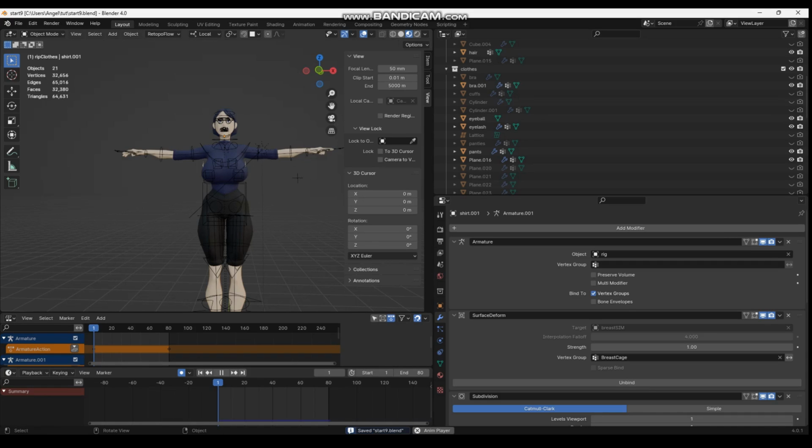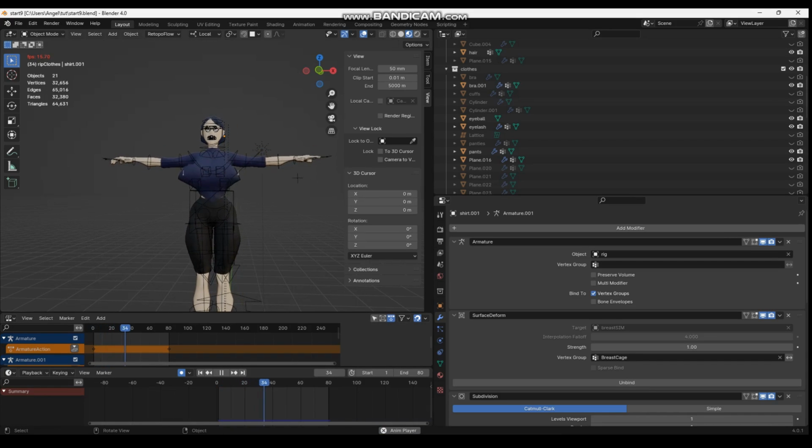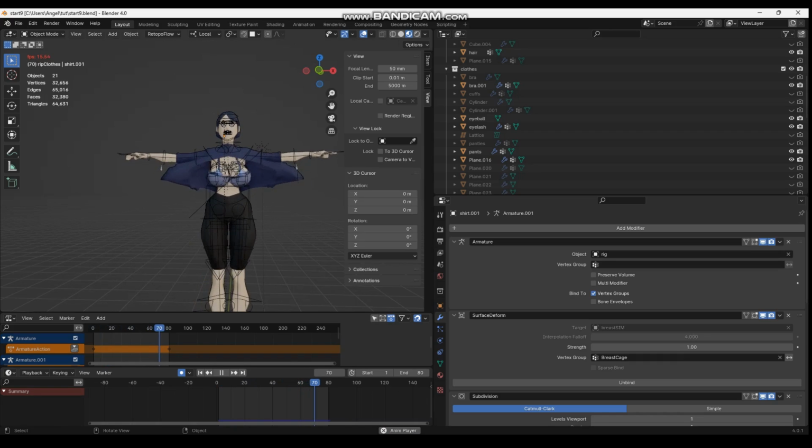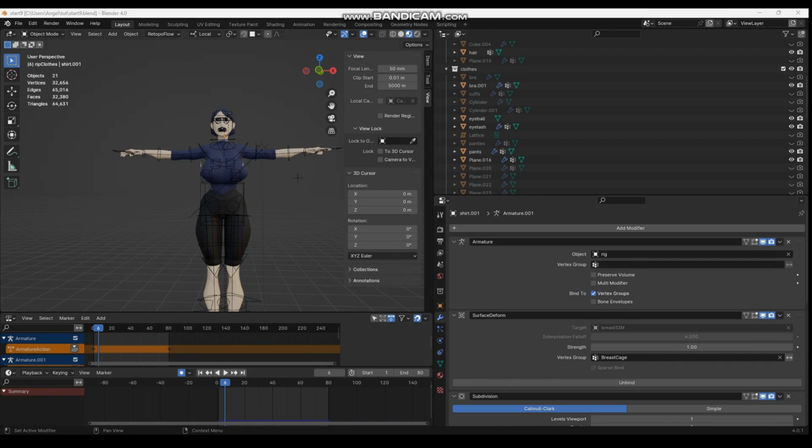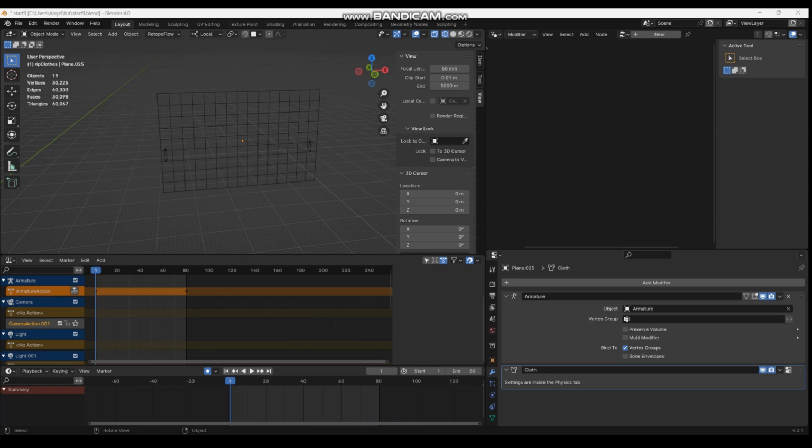Whether you're making a battle animation or NSFW animation or something in between, sometimes you want to rip clothes. Let's see how we can accomplish this. So here I have a test scene with a piece of cloth and an armature.